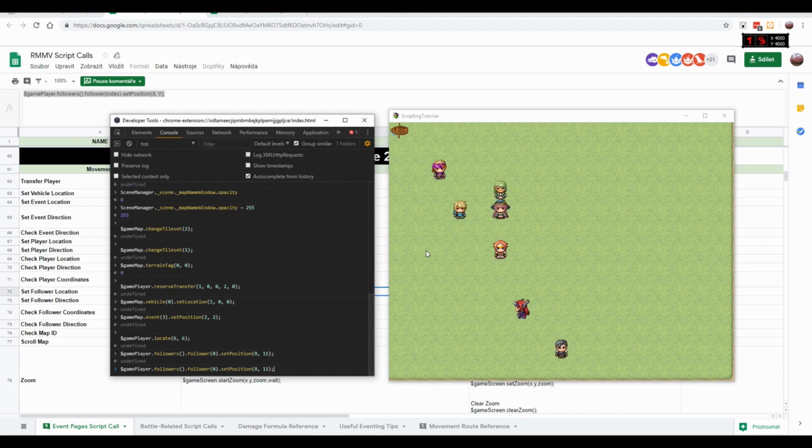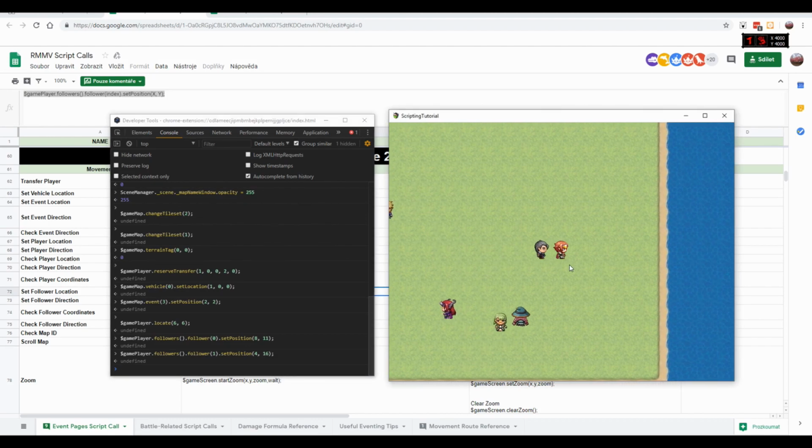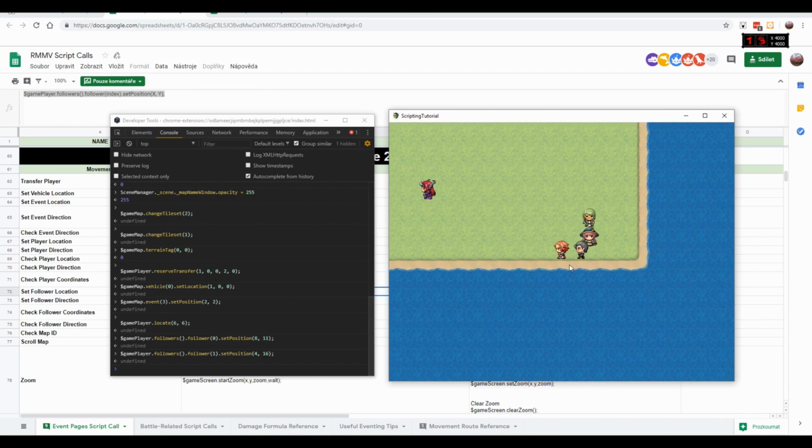Now an interesting thing here is that if you teleport followers to some different places, the followers will of course follow the followers. So this will follow the player, this will follow this follower, and this will follow this follower, which of course can create some funny situations. So now this event has disappeared, and if I now walk on the map, I have this bizarre sequence until they come together.